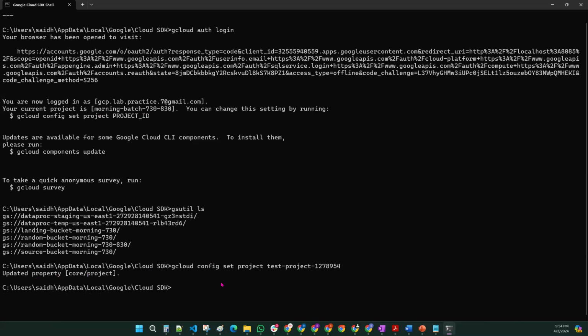Okay, so this is how you will get to know. Here the command is gcloud config set project, and the project ID we have to give. That's it.